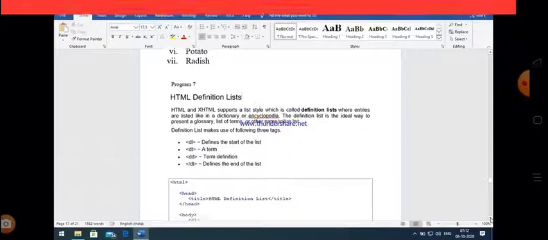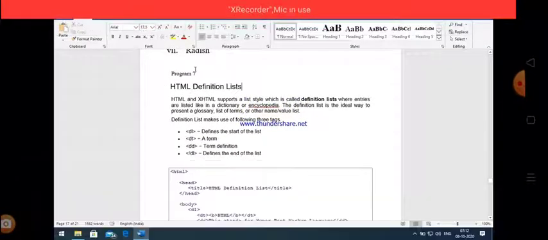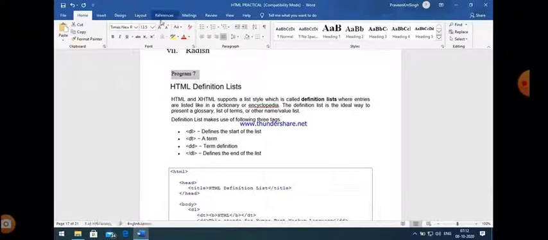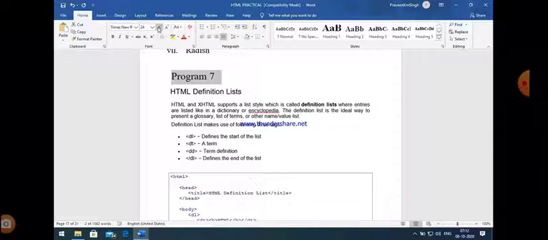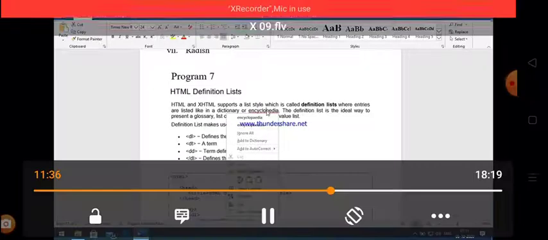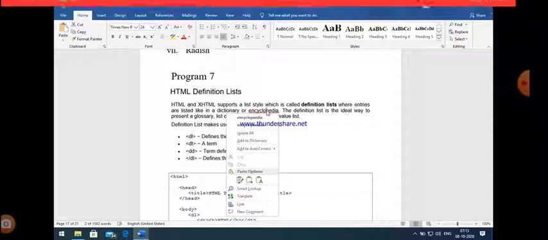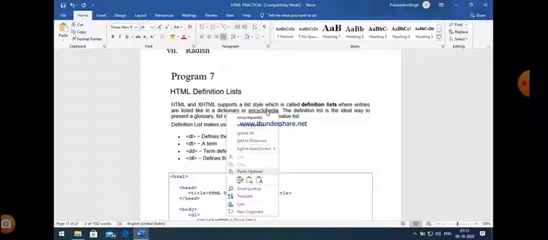Next is definition list. This is program number 7. As the name suggests, definition list. If you want to describe a term, then you use a definition list, and sometimes it is also called a description list. So description list and definition list, both terms are the same. And the tag which is used to describe a definition list is basically DL. And the other tags which are used with the DL are DT and DD. These are the two different tags that are used with the DL tag. Without these, the DL list is incomplete.